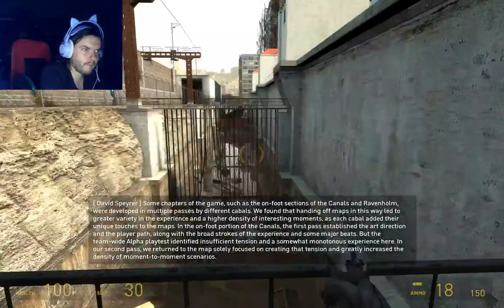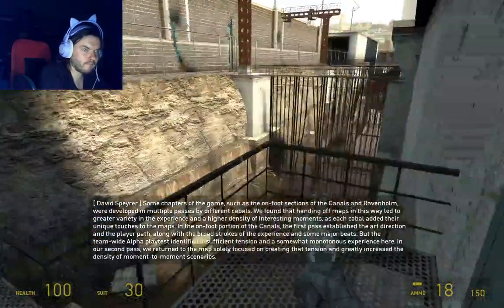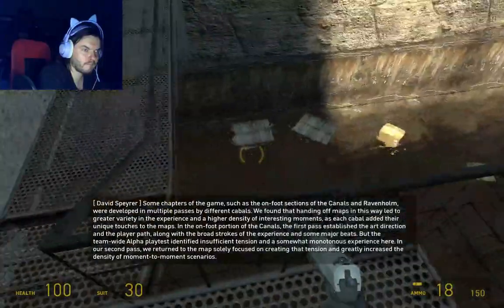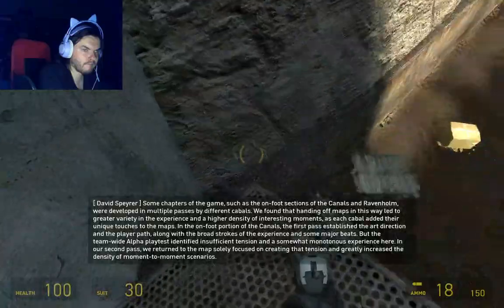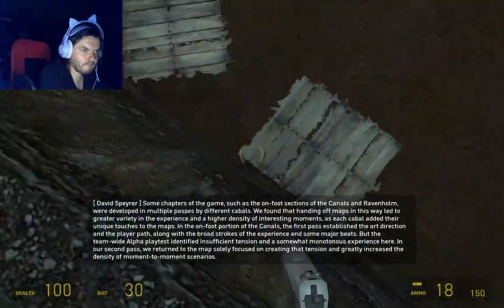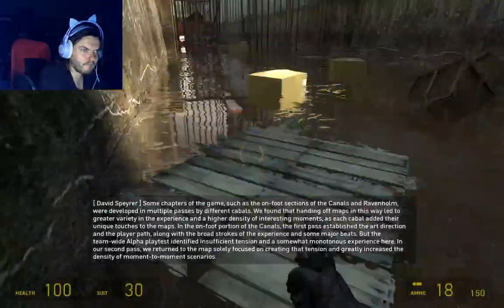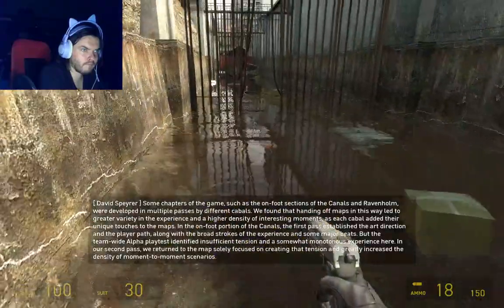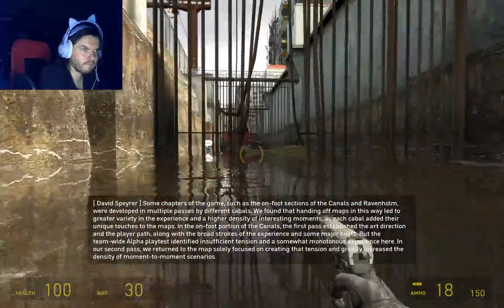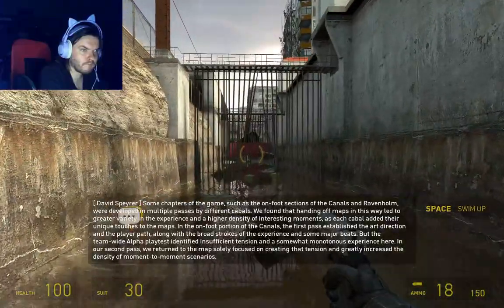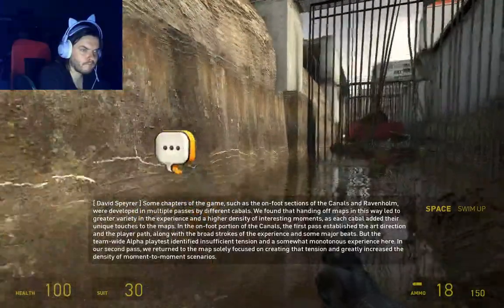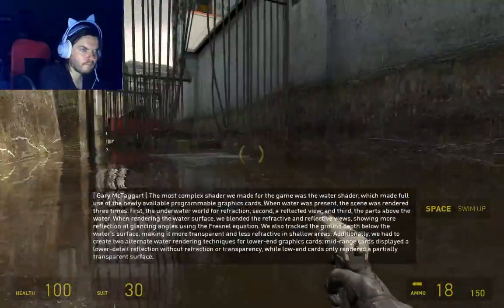In the on-foot portion of the canals, the first pass established the art direction and the player path, along with the broad strokes of the experience and some major beats. But the team-wide alpha playtest identified insufficient tension and a somewhat monotonous experience here. In our second pass, we returned to the map solely focused on creating that tension and greatly increased the density of moment-to-moment scenarios.